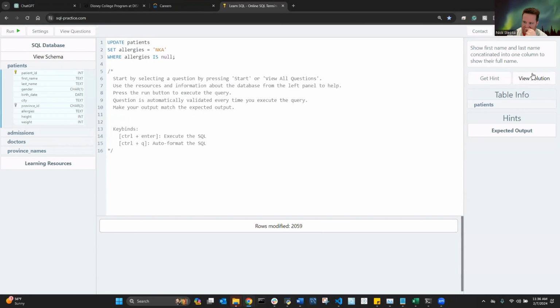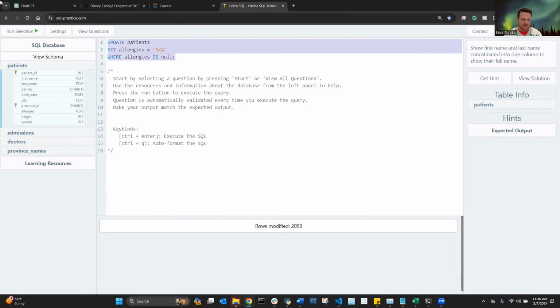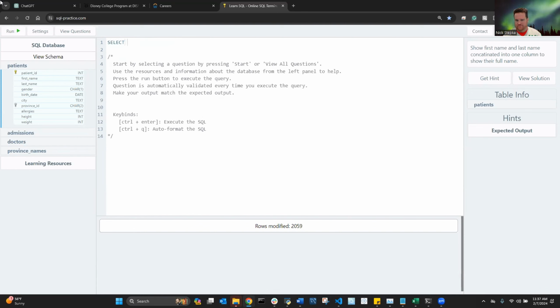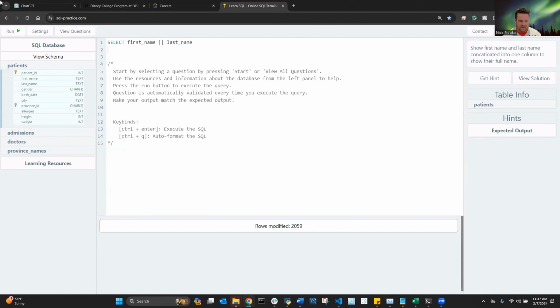All right. So first name and last name into one column to show their full name. There are a couple ways to do this. The first way is the concat, and there's also double brackets. I'm going to see if I can try the double brackets because I usually don't do it that way. So select my first name. I think this might work. If not, we'll see how it actually does work. From patients.